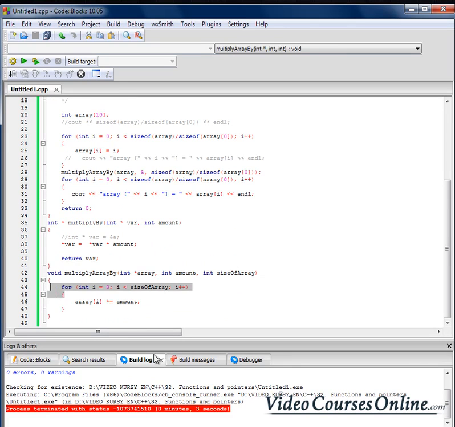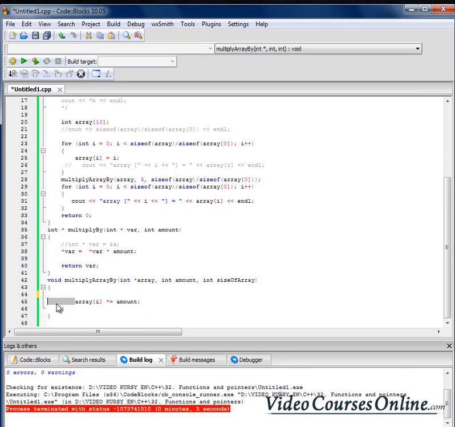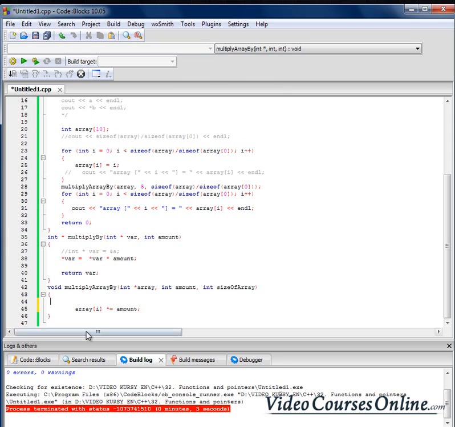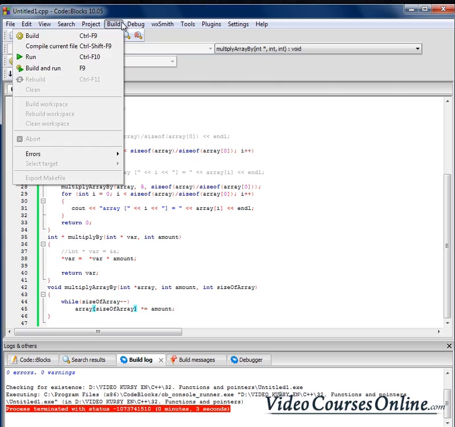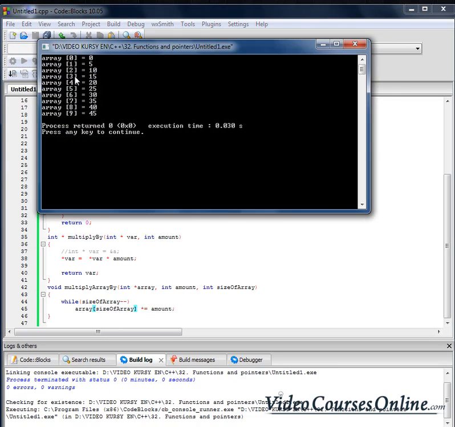Now let's train a bit. So for example, let's change the loop to something like while size of array minus minus. So until we see here the 0, please execute the instruction below: size of array, amount. Let's see if it's working. As you can see, it works too.